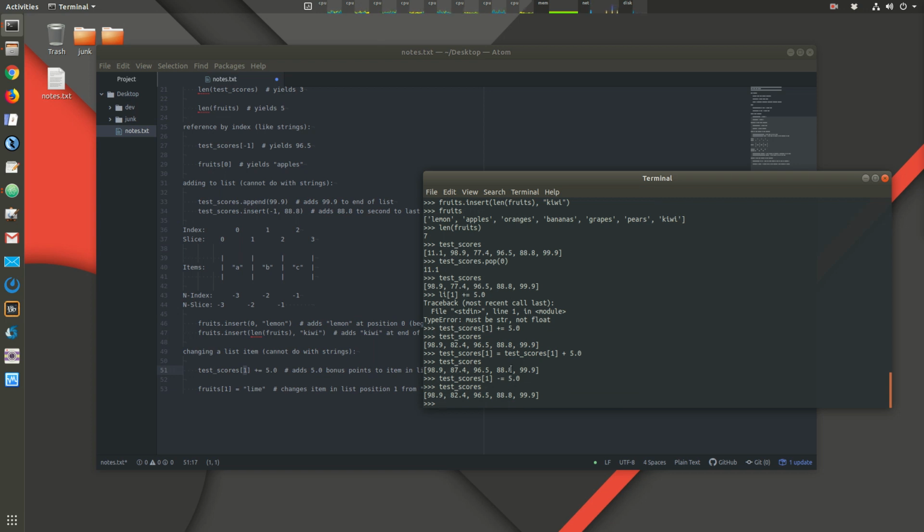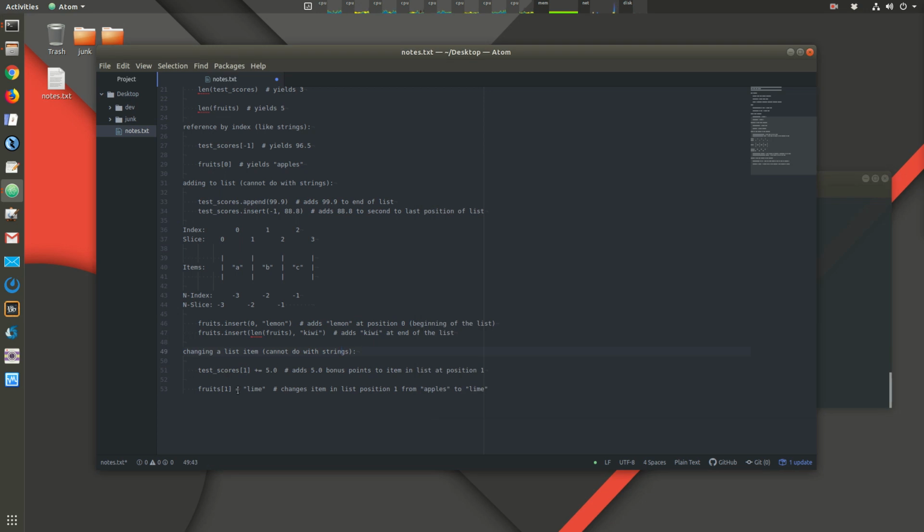So you can use plus equals, you can use minus equals, you can use times equals, you can use divide by equals, you can use modulus equals, any of these things. But they're just shortcuts for take whatever was stored in that variable and then add to it or subtract from it or multiply by it. So it's just a little syntax shortcut. All right. So I can add to a particular item, or I can change an item.